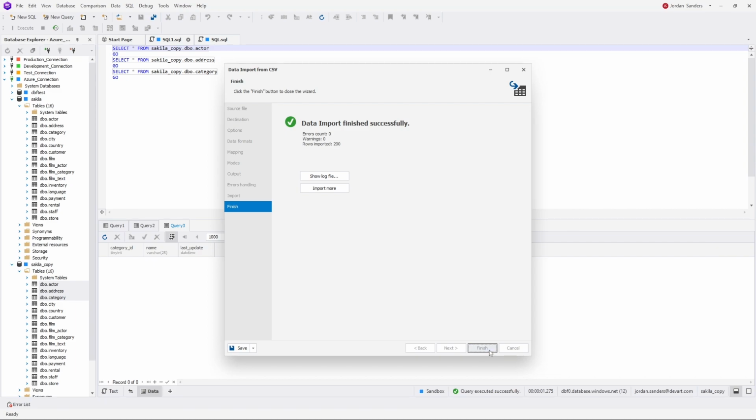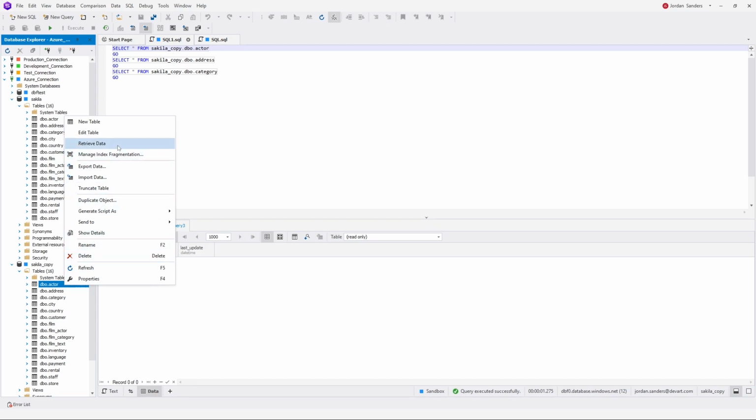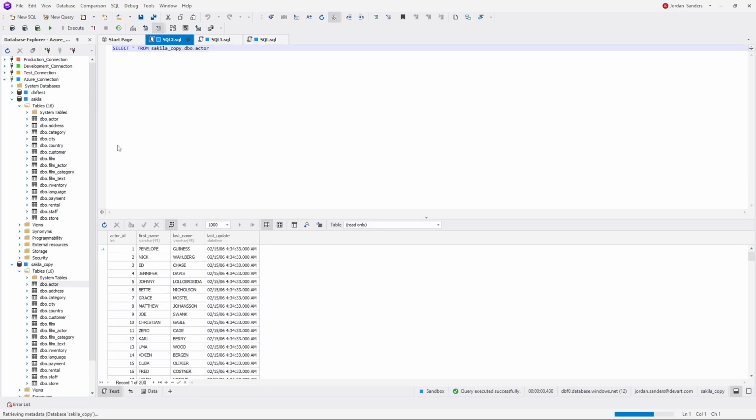Now we'll make sure that the data has been imported correctly by querying the actor table in the SQL copy database. Yes, as we can see, the data has been imported successfully. This is how you can make your data import and export operations fast, easy, and flexible with dbForge Studio for SQL Server.